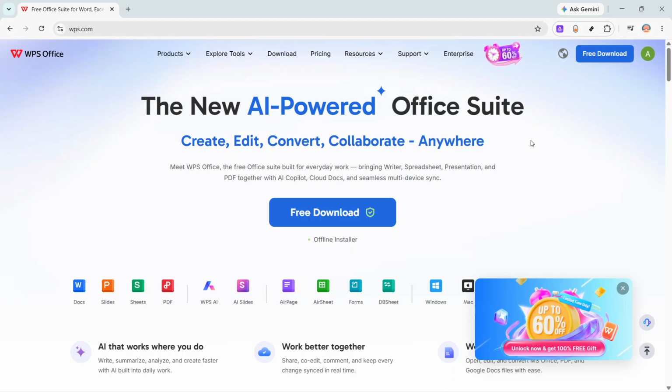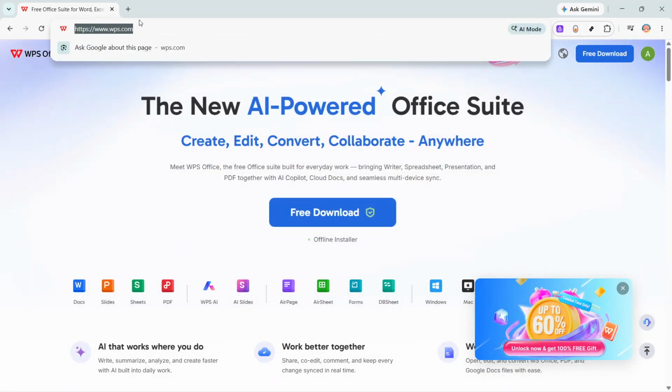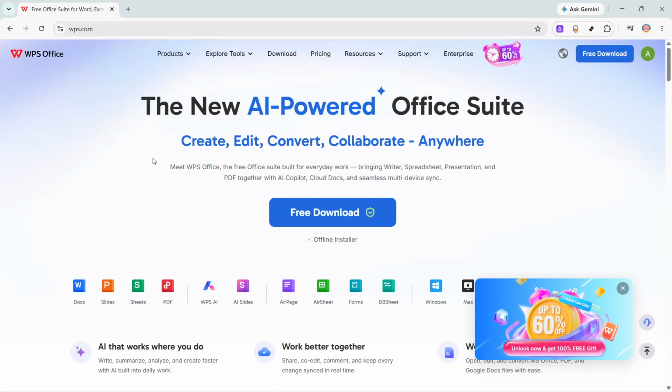To get started, open your preferred web browser on your laptop and go to the official WPS Office website at wps.com. Make sure you are on the correct site before downloading anything, since using the official website is the safest way to get the installer.